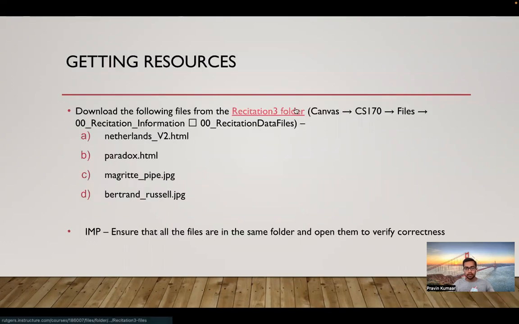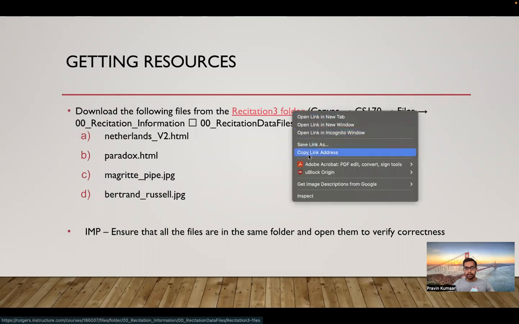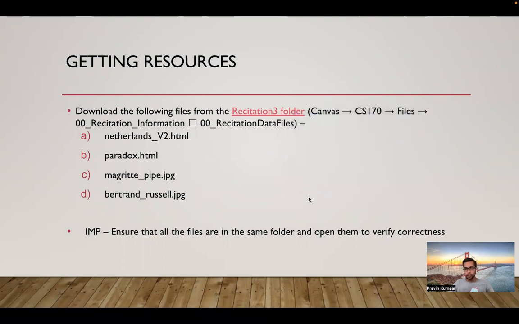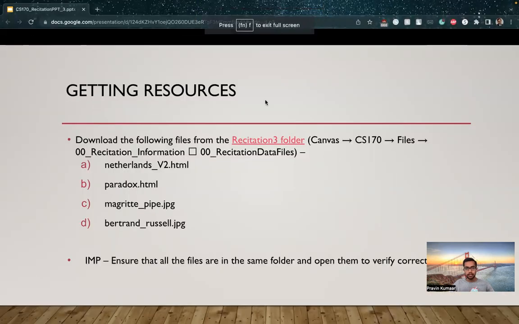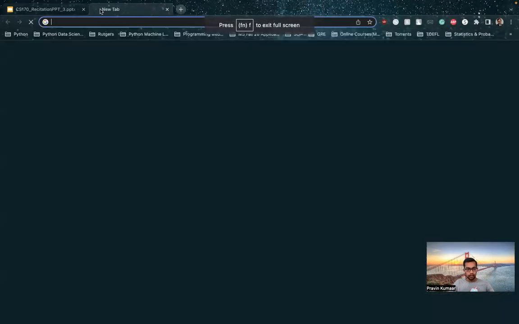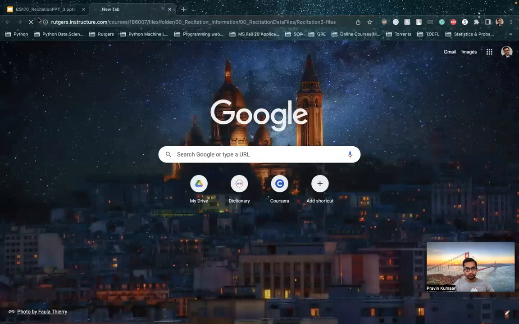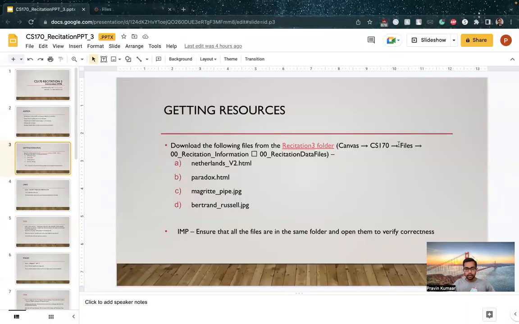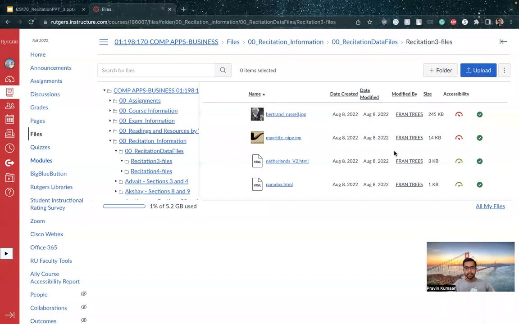So firstly, copy this link. You'll find it in the folder where I post all my recitation documents. Copy the link, go to the link, and you'll find 4 documents in the link: Netherlands v2.html, paradox.html, magret5.jpg, burned-russell.jpg. And please download all of those documents.